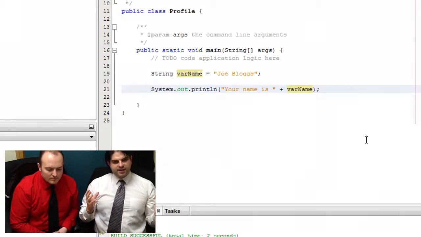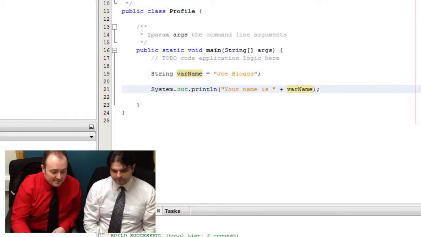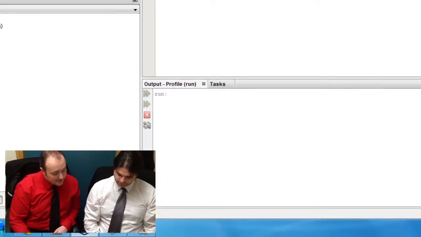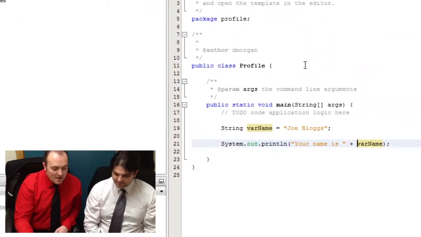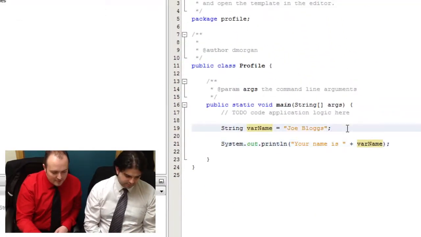But in Java, if you have strings and you get this plus this, it's called concatenation. It's a fancy word, but essentially it just means it's going to get that bit and stick it together. The plus there is the glue that sticks it together. So it should give us a more useful message. There you go. Your name is Joe Bloggs. Success.